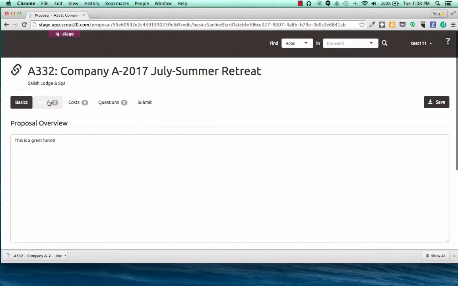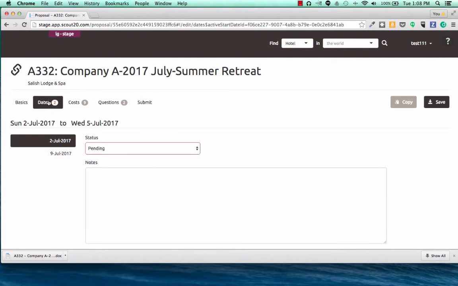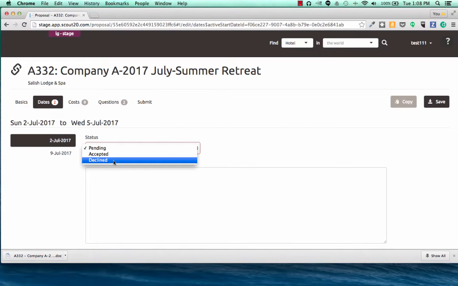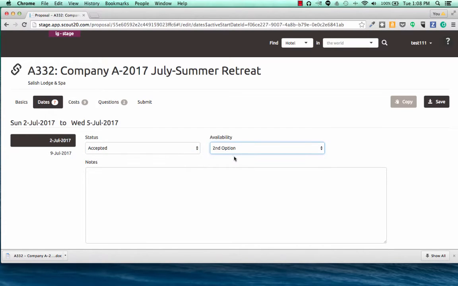Next is the Dates tab, which lists the date options requested by the planner. It is important to complete one set of dates at a time. Each date lists the first day utilizing meeting or sleeping rooms. As you click on each date option, under Status, the default is Pending. Select Declined if you need to decline only that date, and you must type in a reason your property is unavailable. Select Accepted if you want to bid on that date. Please note if your offer is first or second option.